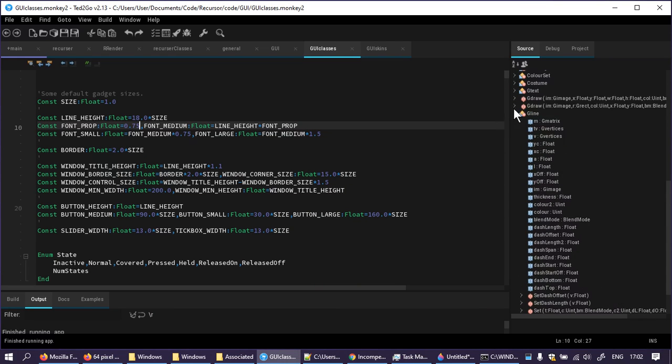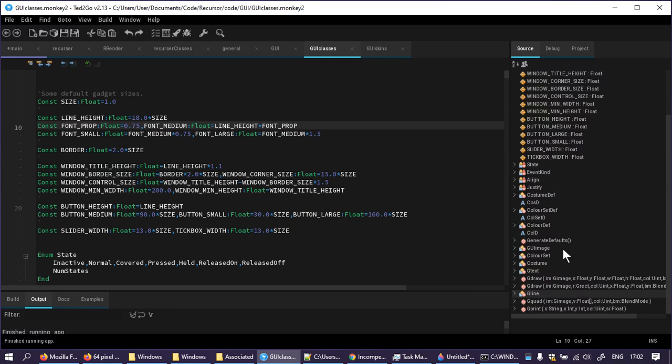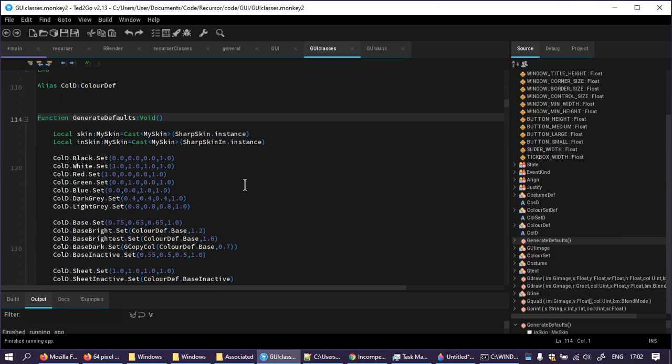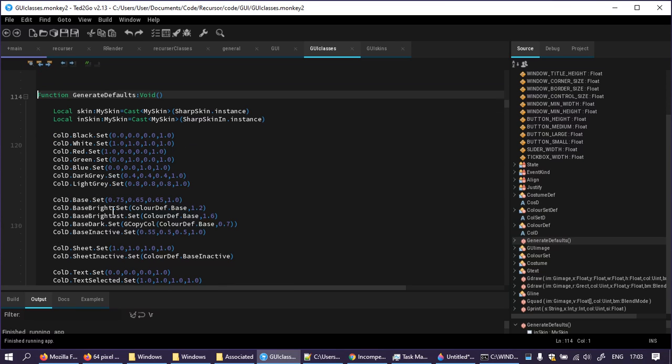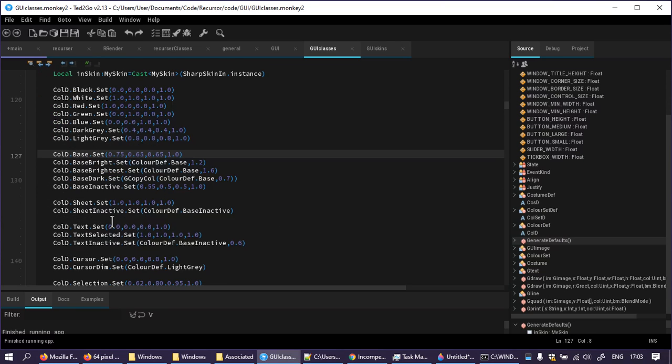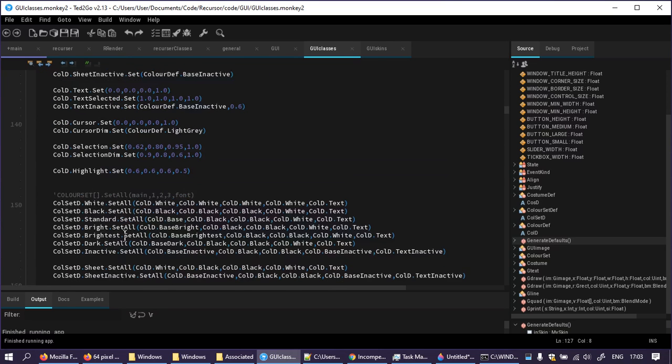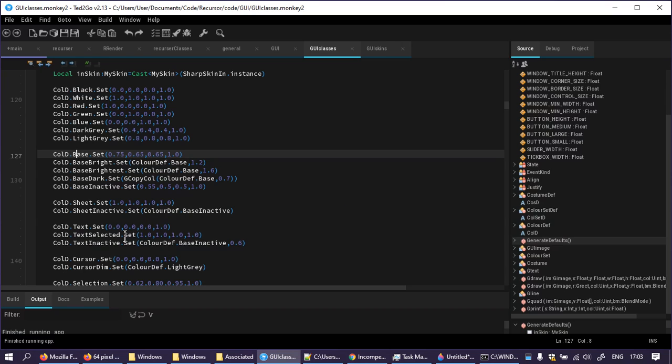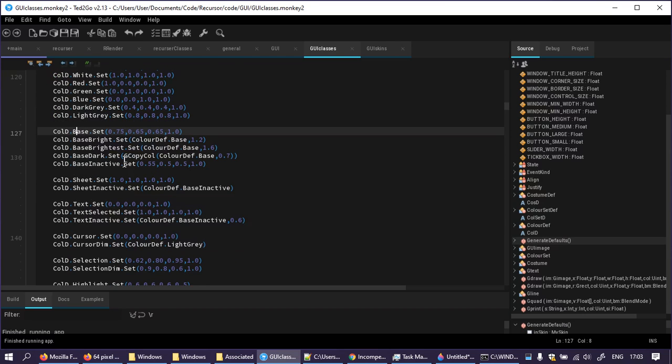But there's a process here called generate defaults. And yeah, it makes up a bunch of these colors. And from this, all other things are drawn.